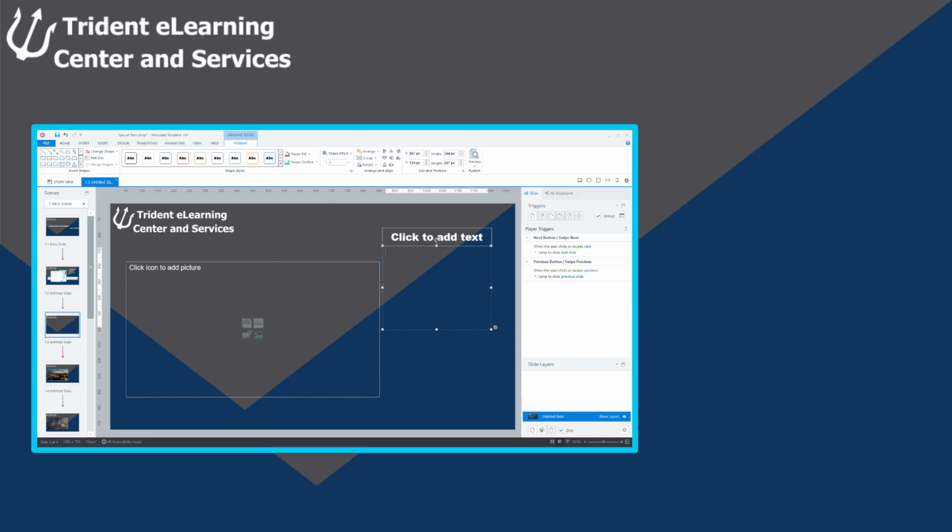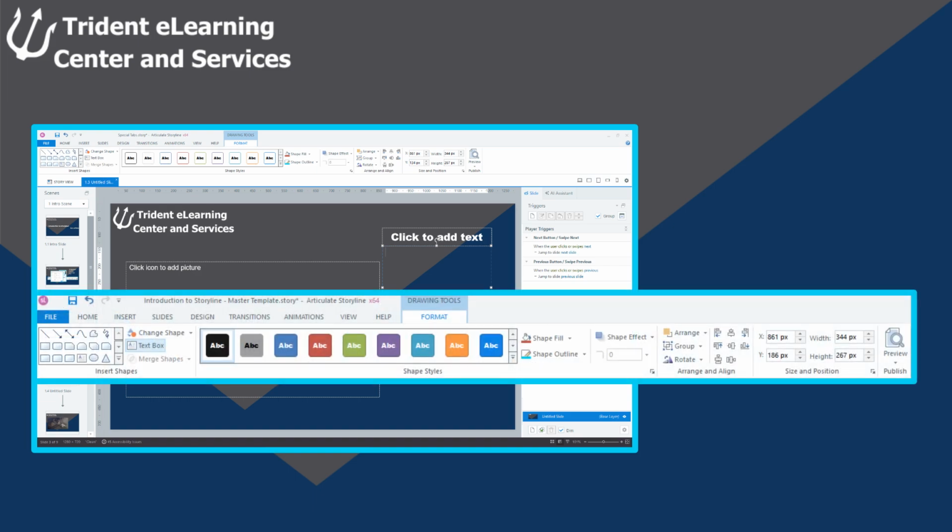This is probably the most common special tab you'll encounter in Storyline. Most of the physical items the learner will see on the screen will utilize this tab to adjust the style, fill, background effects, and position. The Drawing Tools tab isn't tied to one single type of object. You will see it when you select a shape, a text box, a caption, or an icon.